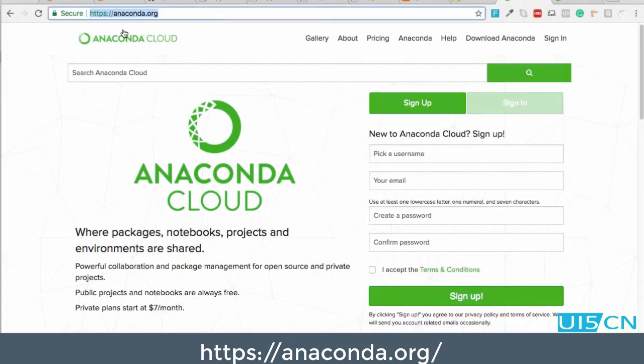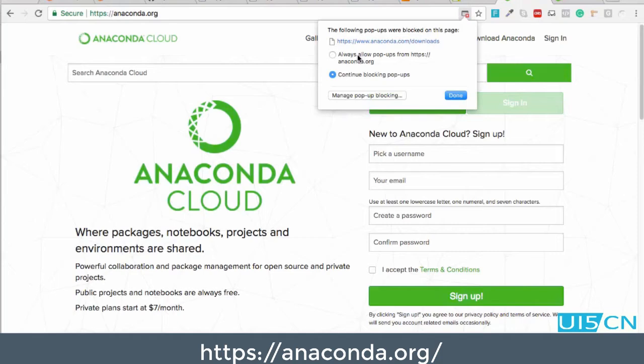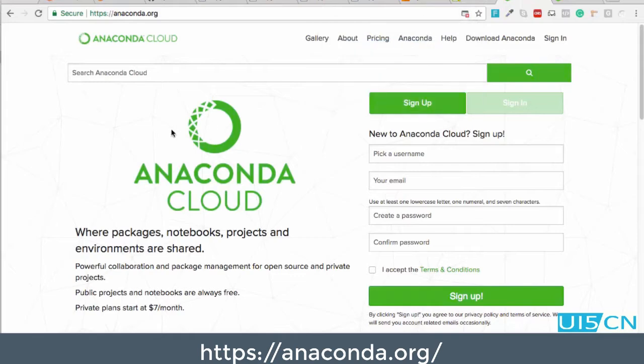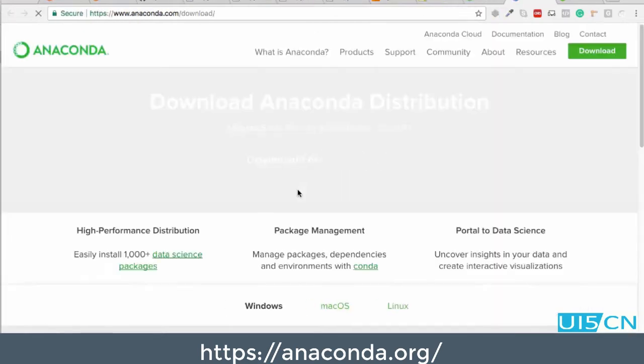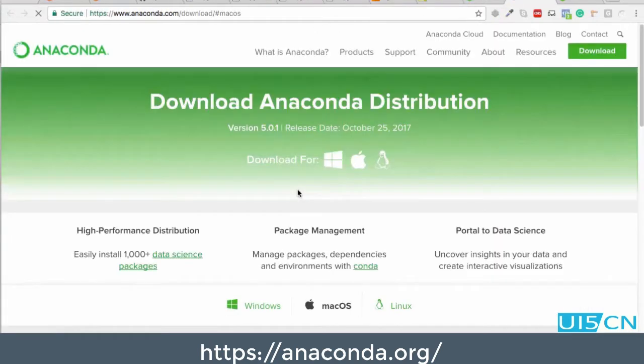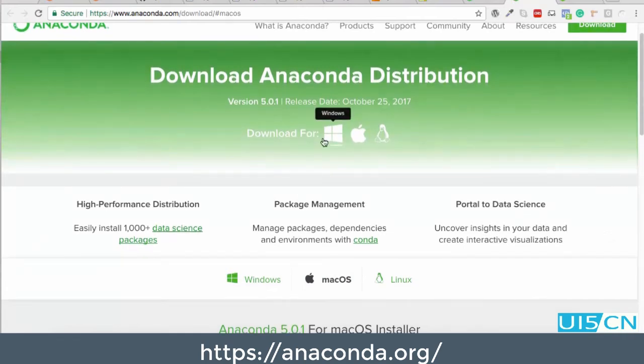Now when you go to anaconda.org, you can go into the download section in the top right corner, and it will ask you for a pop-up. The browser is not allowing me to get the pop-up, so I will enable the pop-up and press here again. Anaconda is open source and free, and if you have a Windows, Mac or Linux machine, you will be able to use it.